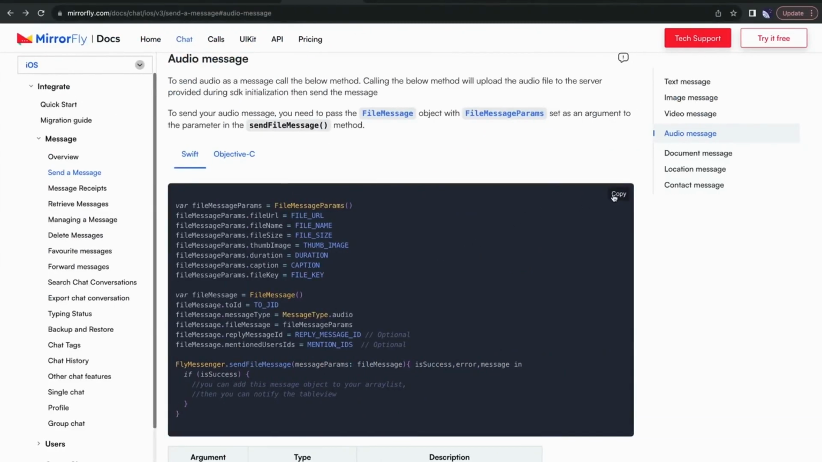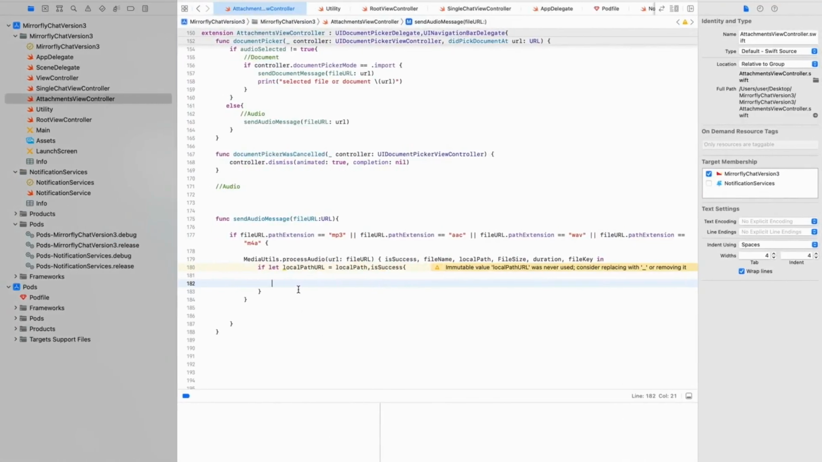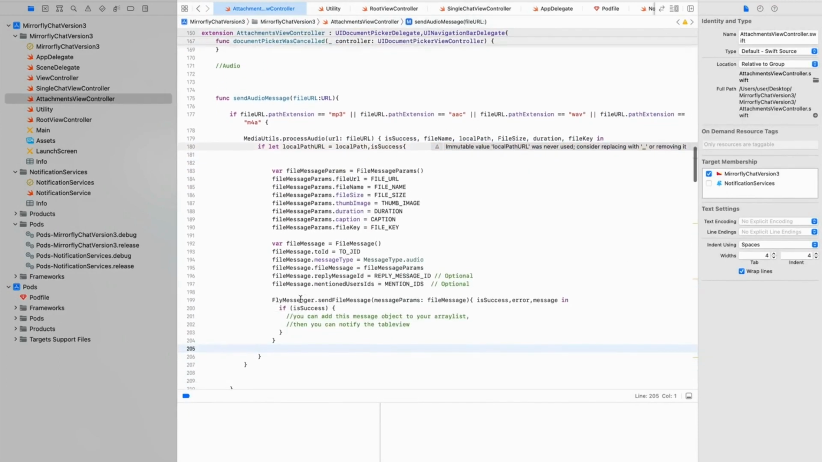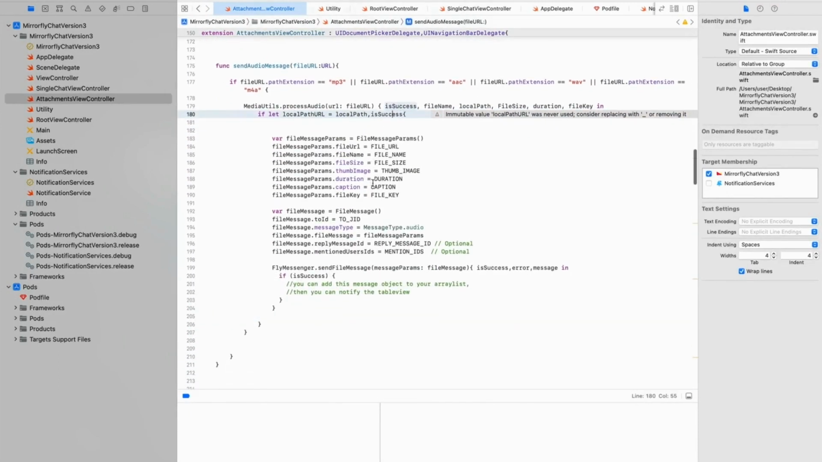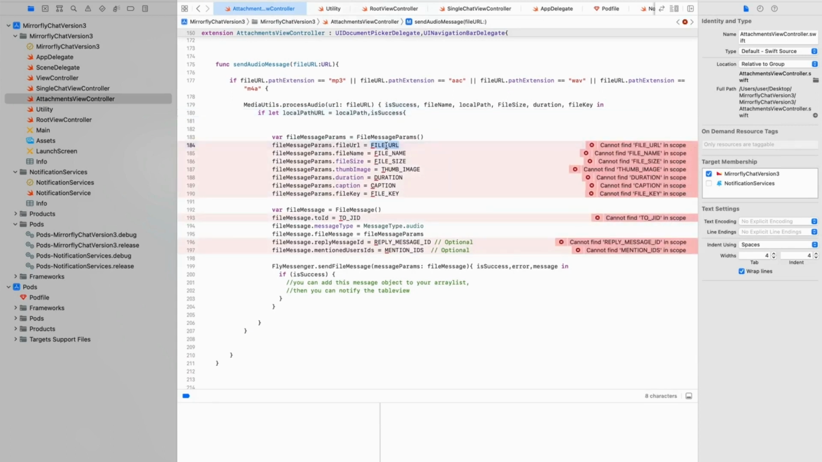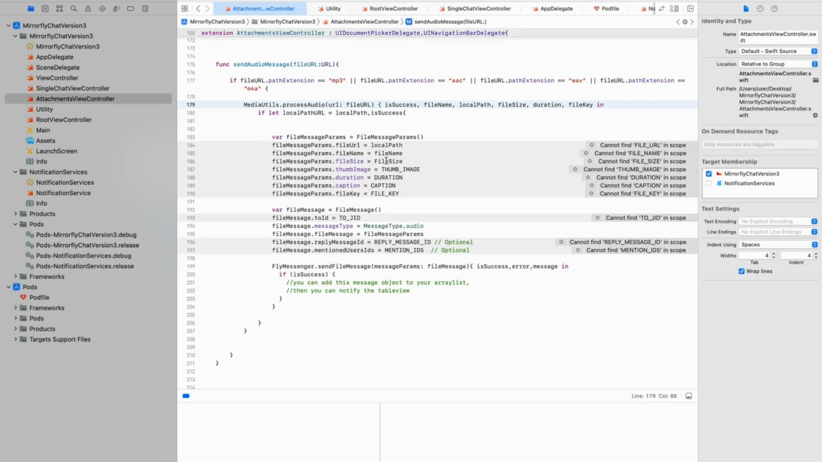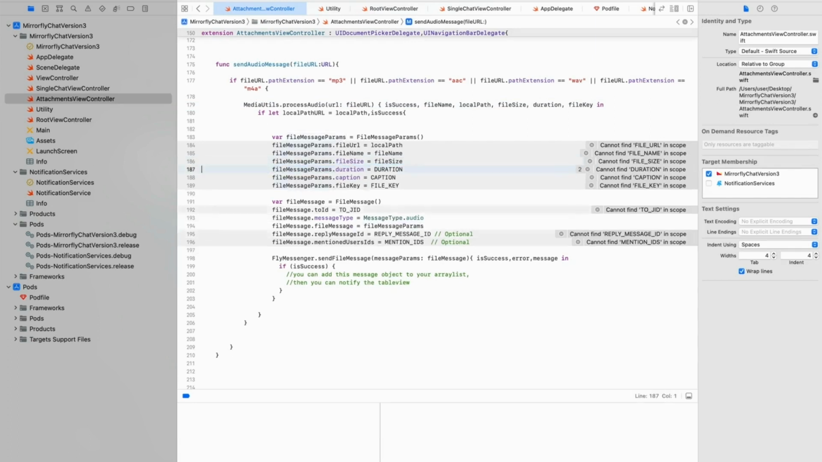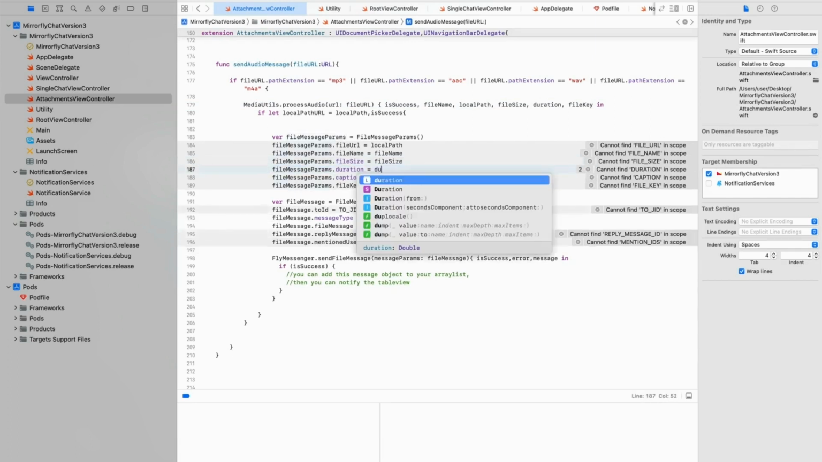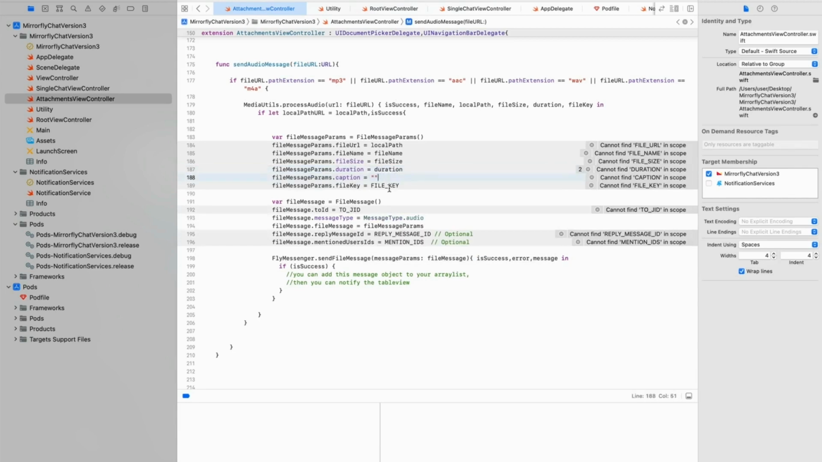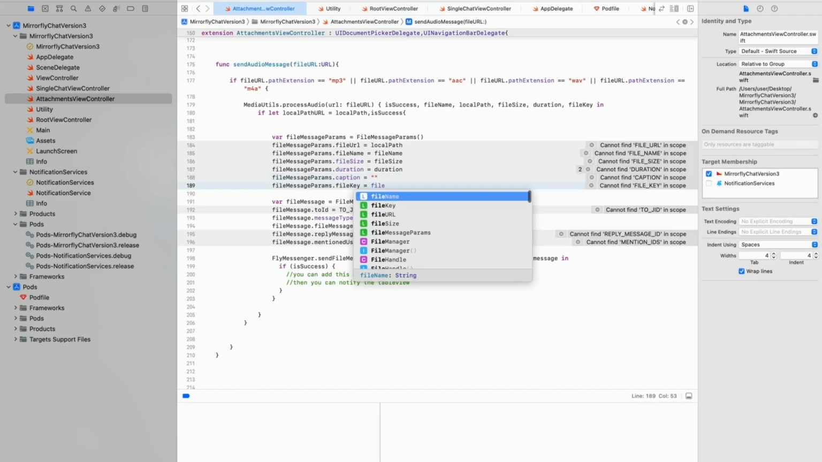To send your audio message, you need to pass the file message object with file message params. Set it as an argument to the parameter in the send file message method. Needs to set the value in file message params. File URL represents the URL of the file object to be uploaded. File name represents the name of the uploaded media file. File size represents the size of the uploaded media file in bytes. Thumb image represents the base 64 string representation of the image or video's thumbnail. Caption represents the caption of the audio file. File key represents the key for the media file if it is encrypted.